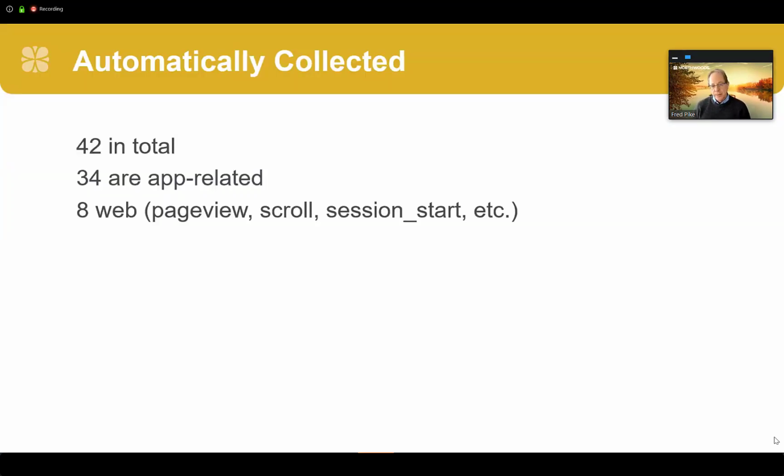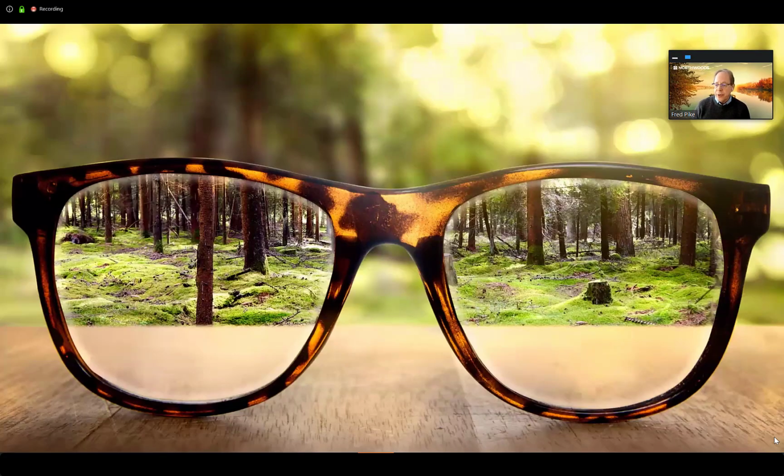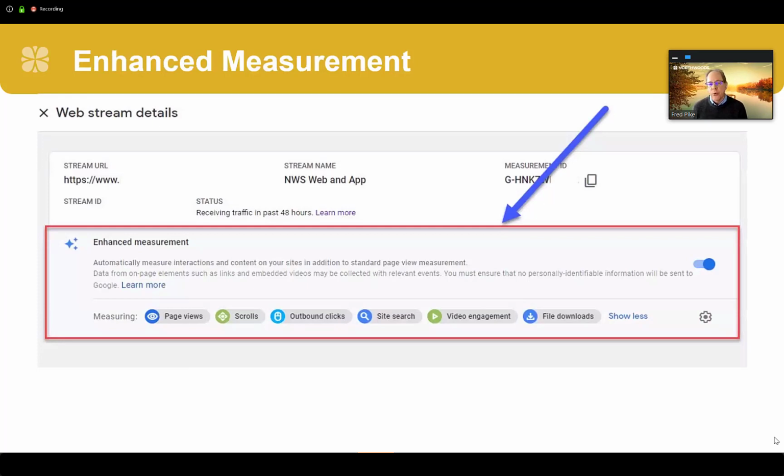There's 42 in total. 34 of those automatically collected events are app-related. Now, that makes sense because GA4 was originally called App and Web, and you can really see that in the automatically collected events. They're heavily app-focused. But 8 of those are web-related, like page view, scroll, session, and 6 of those are what's called enhanced measurement. And if you've done anything with GA4, this will be familiar to you. These are the events that get configured automatically when you install GA4. So you've got page views, scrolls, outbound links, etc.